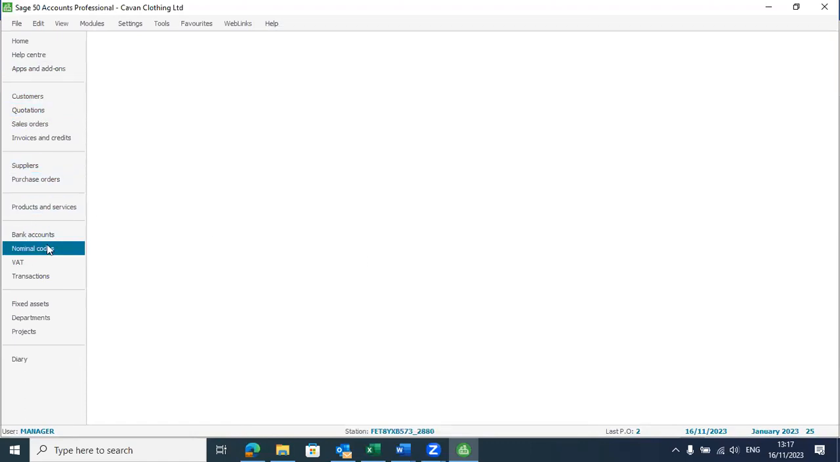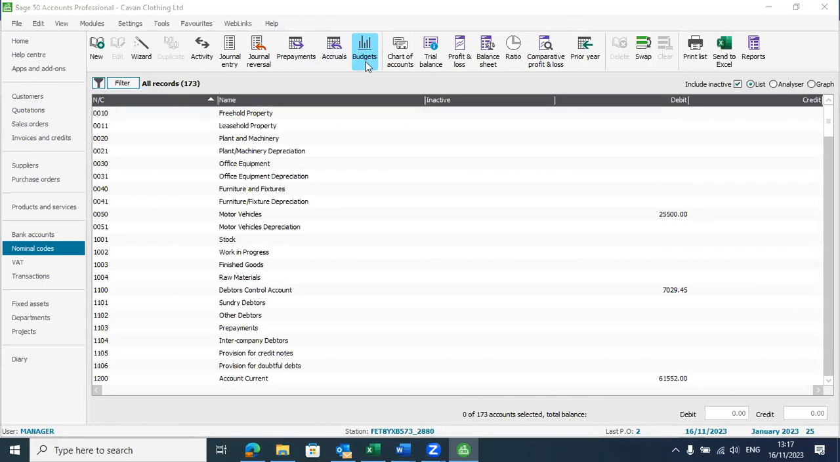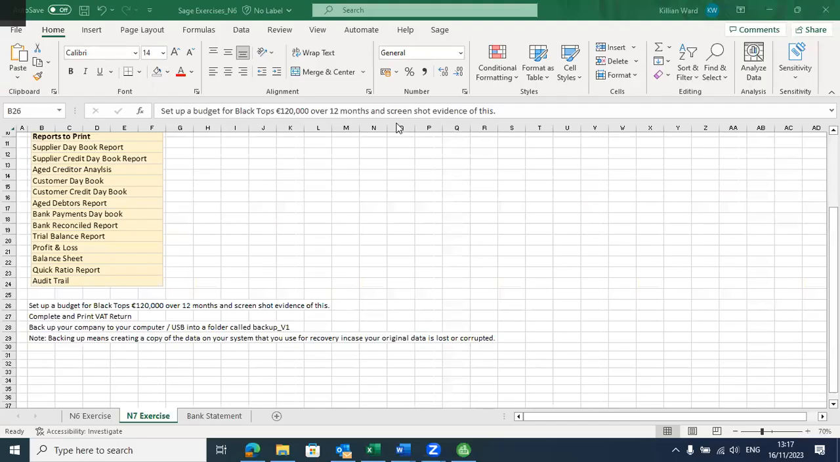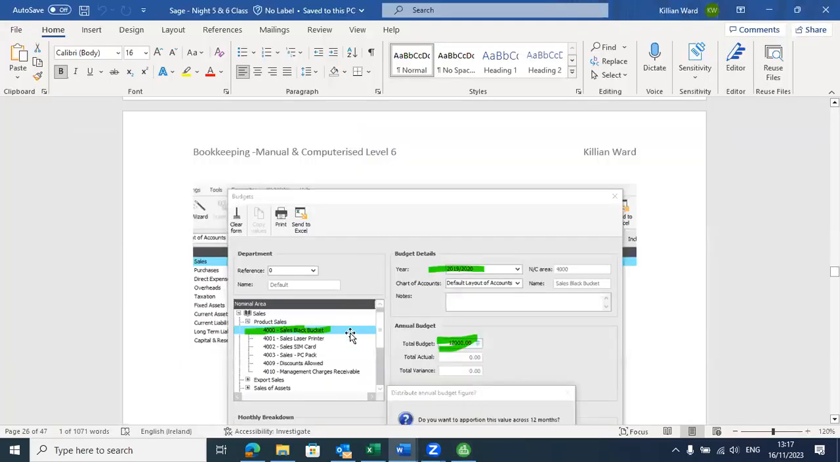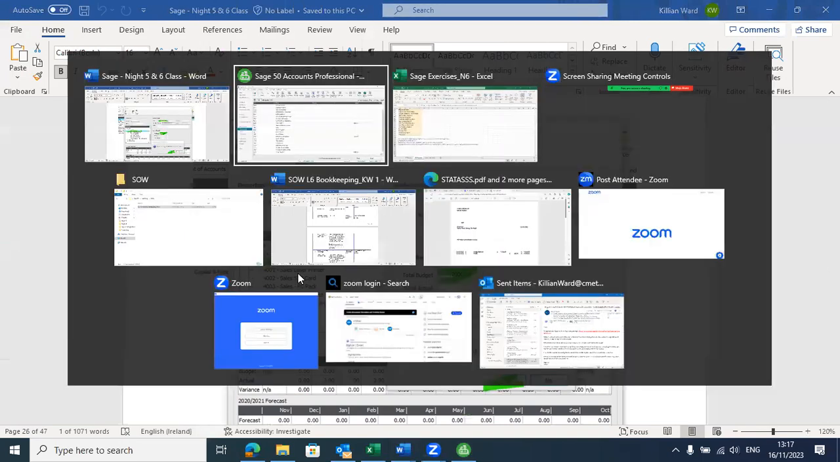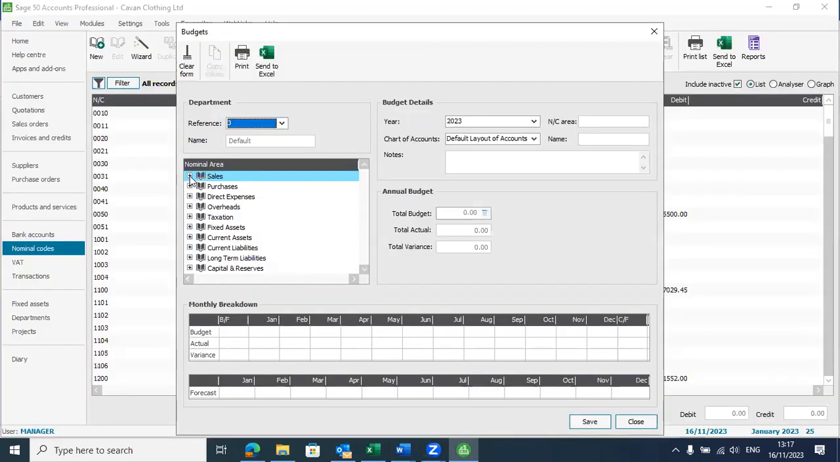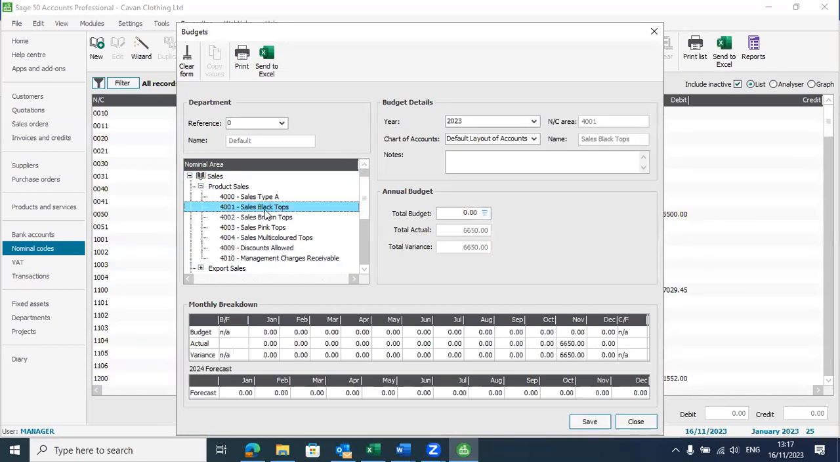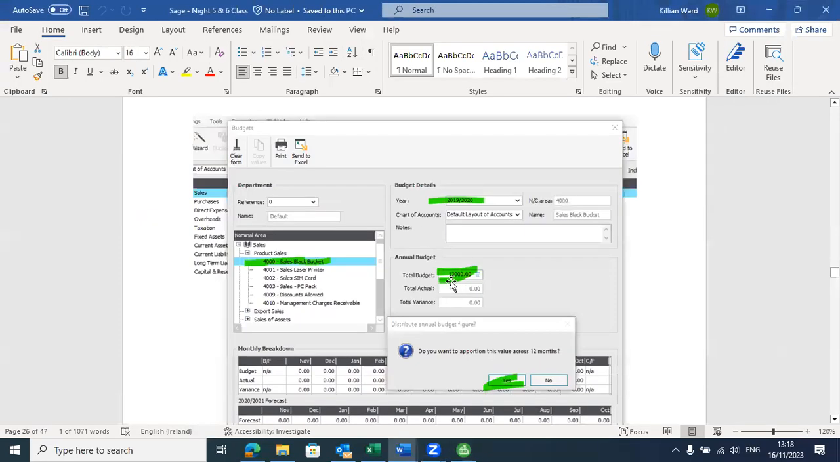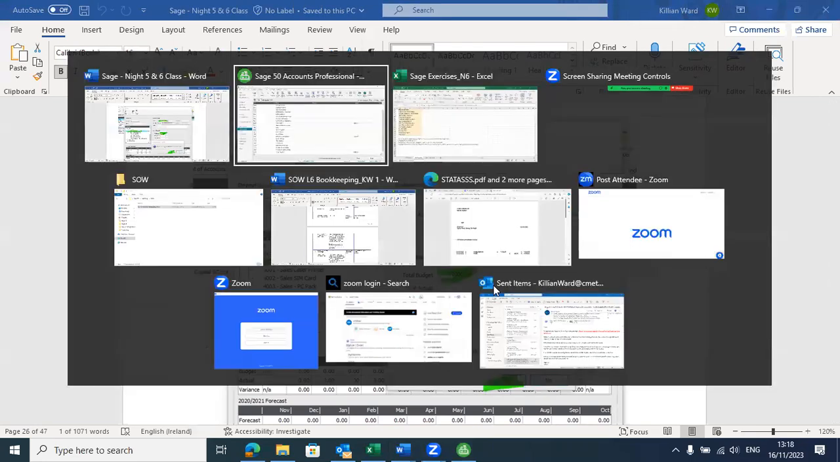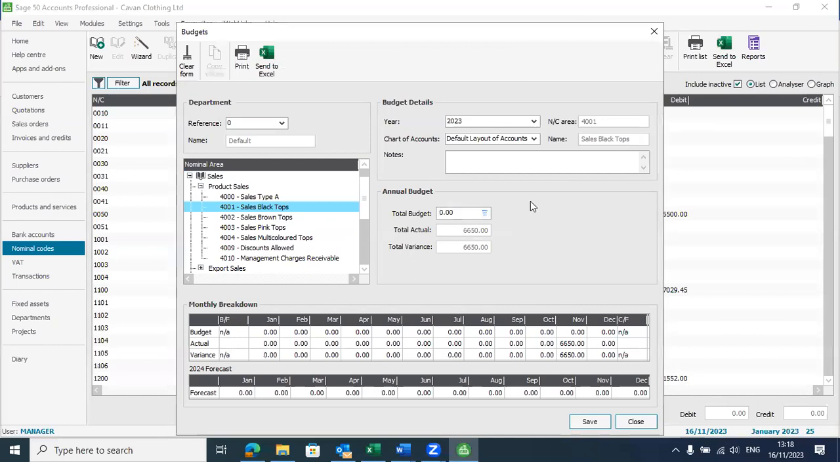Okay, so now we go back to the nominal codes and our budget button, and it should work now. Here we go. So we're trying to set up a budget for blacktops for 120,000. So we have to find the nominal code for blacktops. So the sales, expand this button out, product sales, and blacktops is 4001. Select that, then put in our total budget, 120,000.